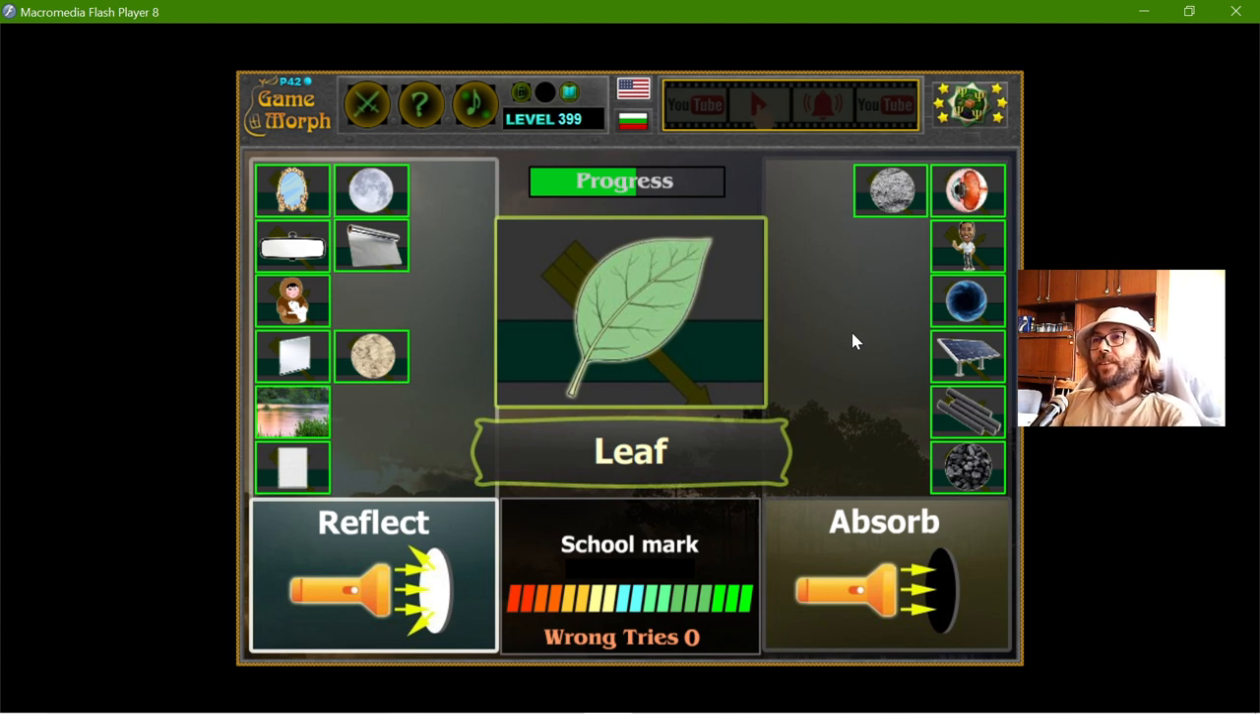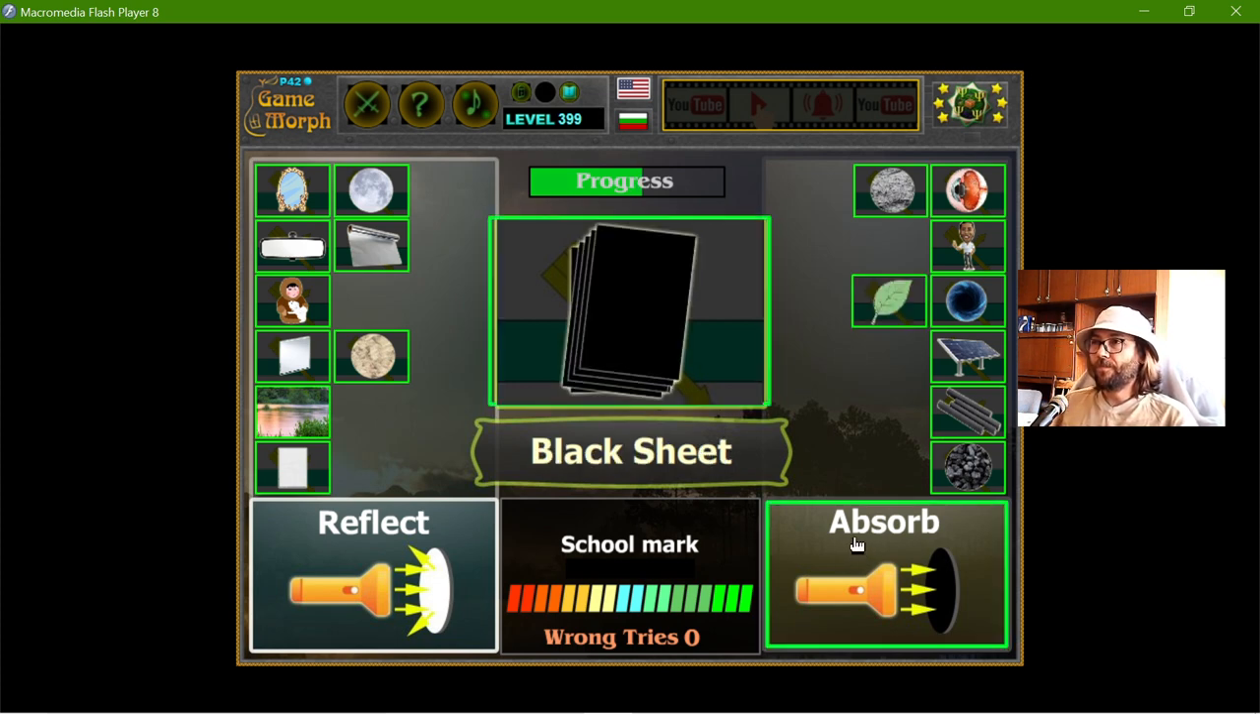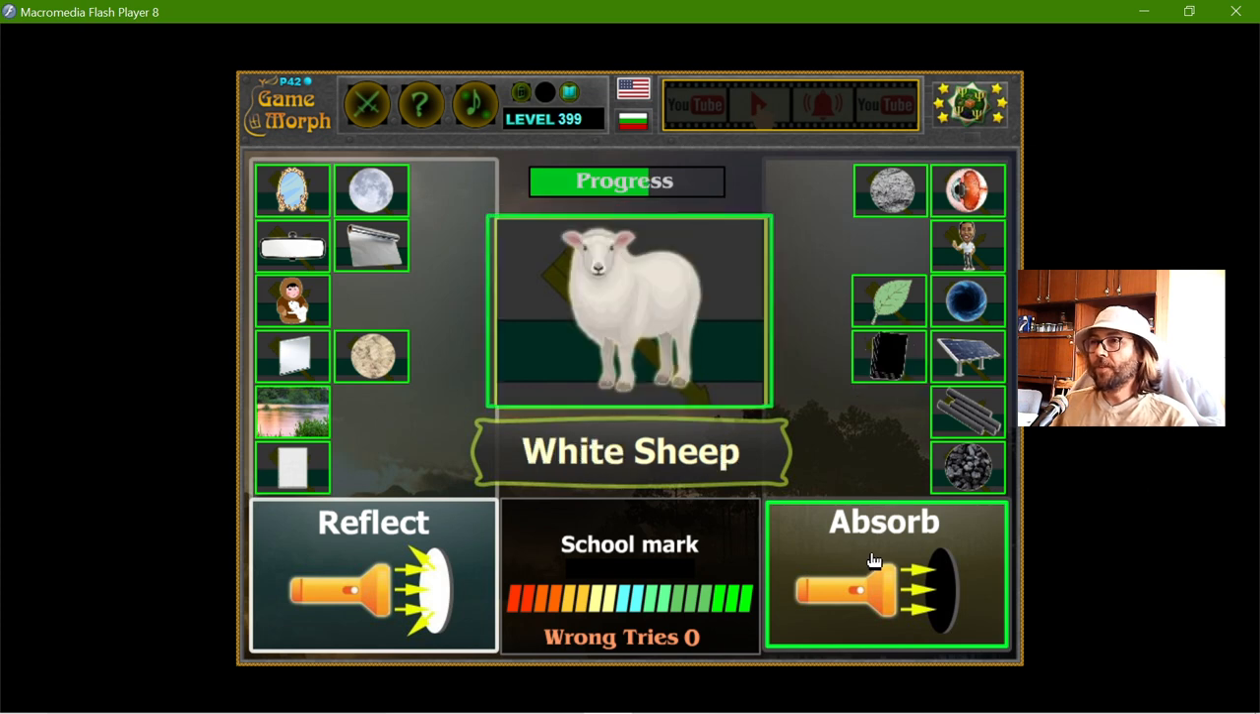Okay, because the light consists of this spectrum. There is green, red, blue light, and the reason that we see the leaf in green is because the leaf absorbs the red and the other and reflects the green light, actually. So it should absorb most of the light. Alright, black sheet again. Okay, that is black sheet, and this is black sheep. This is actually white sheep. White sheep will reflect the light.